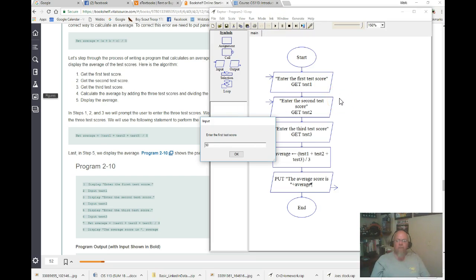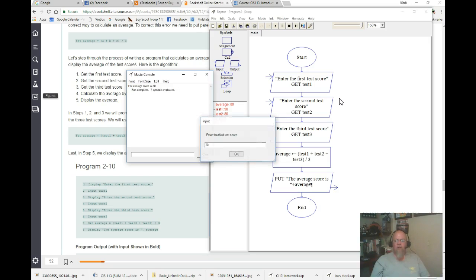So it's 90, 80, and 70. The average is 80. So again, I picked the easy numbers so we could show a good average.